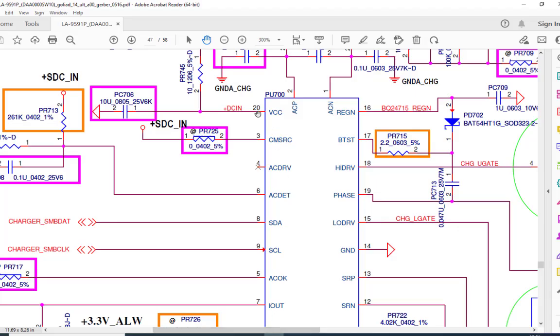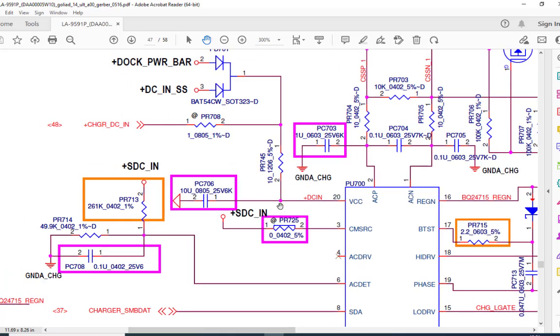You can see here the pin number 20, and this pin number 20 is connected to the PC706. So here is a capacitor and the value of this capacitor is 10 microfarad, and here is a resistor also, and the value of this resistor is 10 ohms, and the location of the resistor is PR745. So this particular pin is connected to these two components.